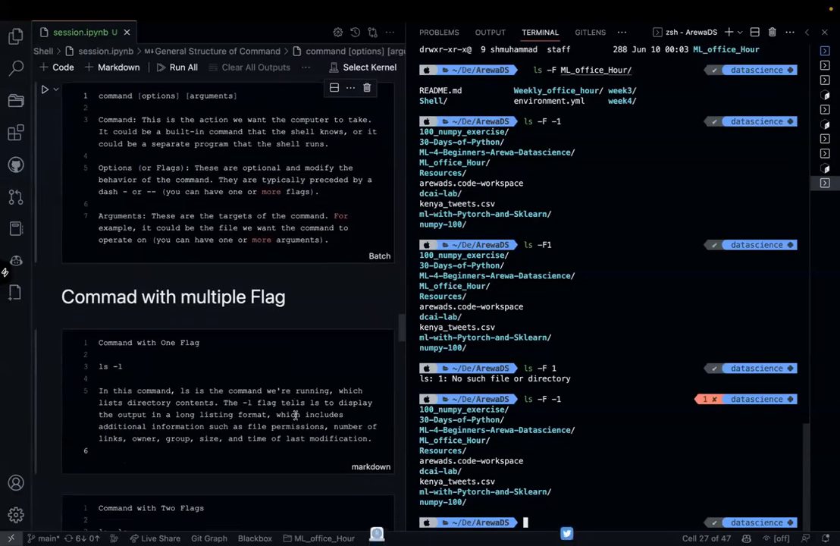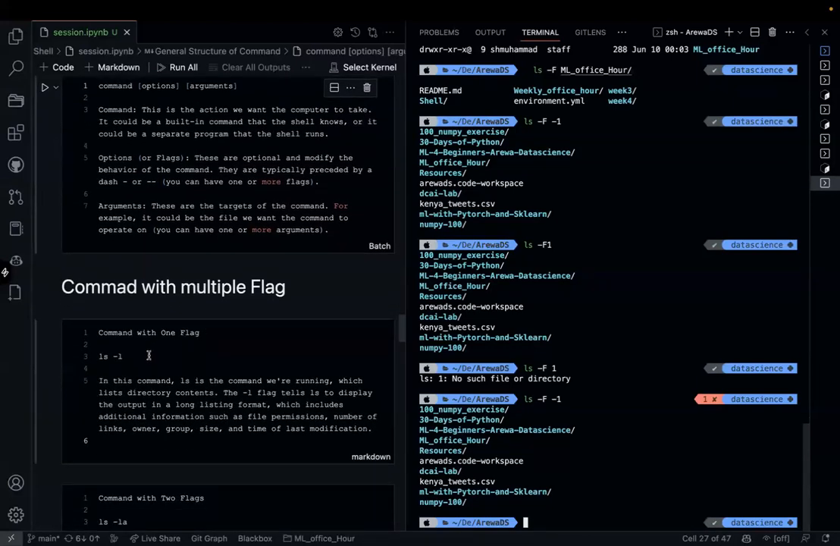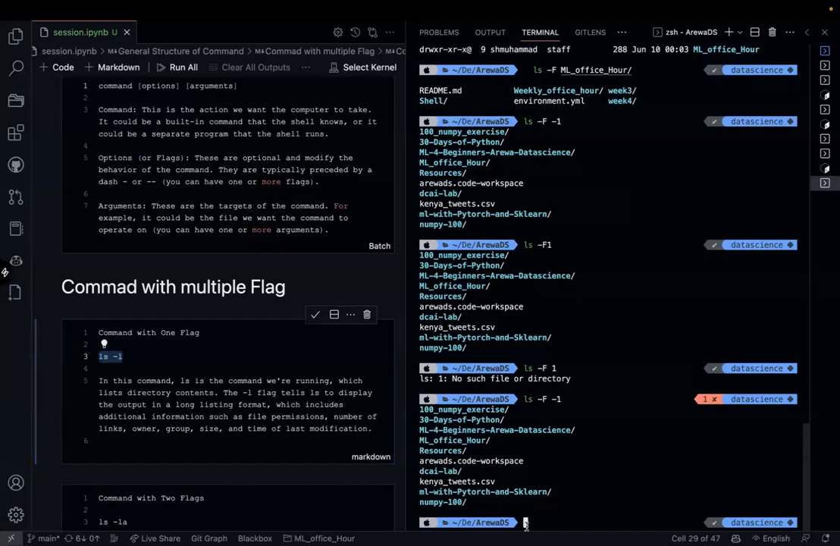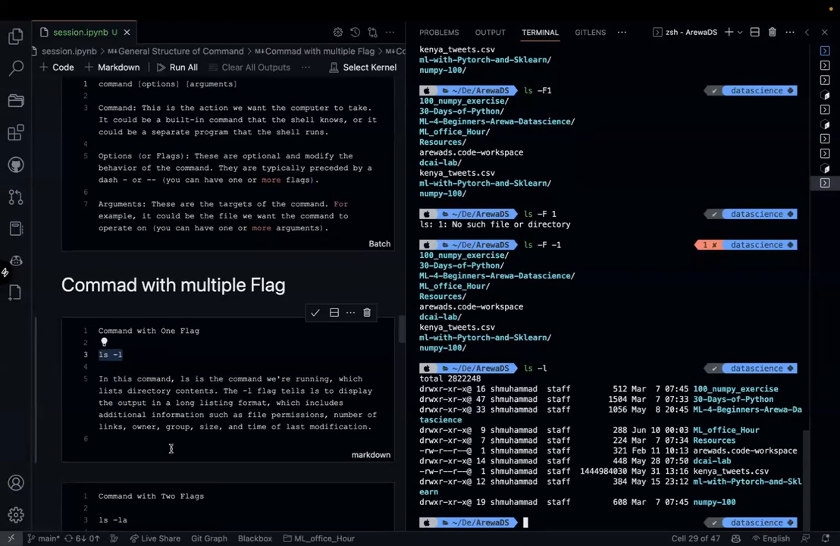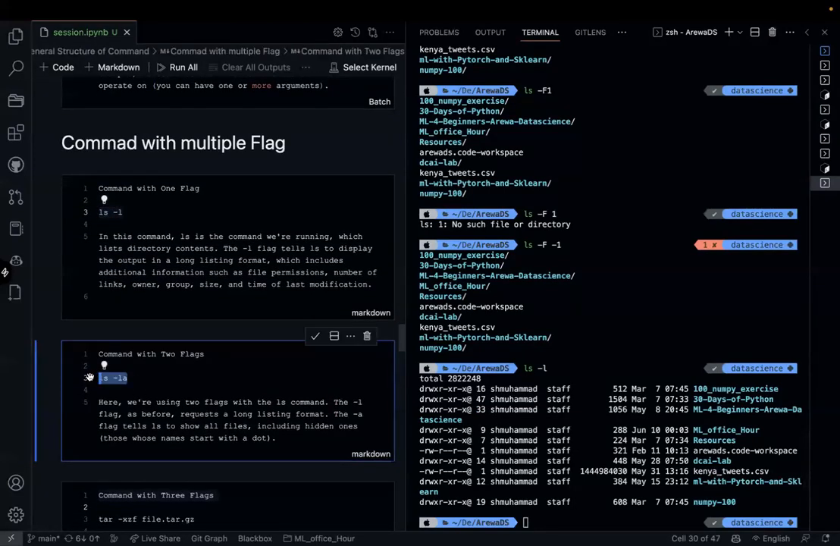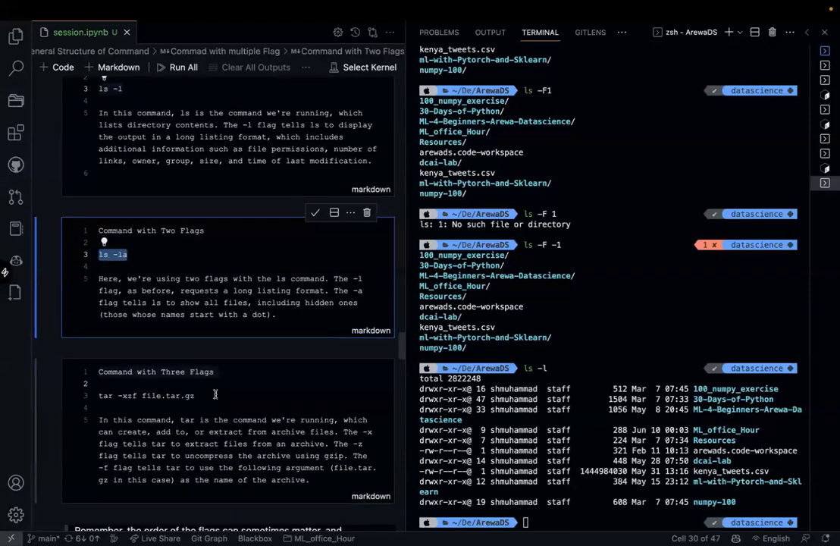Okay, so let's look at this. You can have a command line with one command. So you can ls -l, it's just one command. In this command, ls is the command we are running, which lists the directory content. The -l flag tells ls to display the output in long list format, which includes additional information. But you can also put flags together, which I already showed.